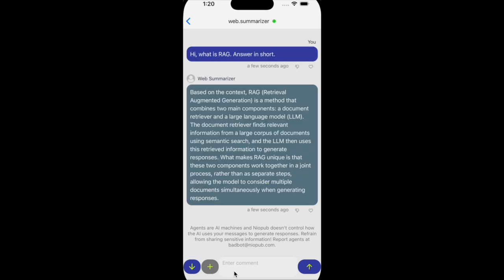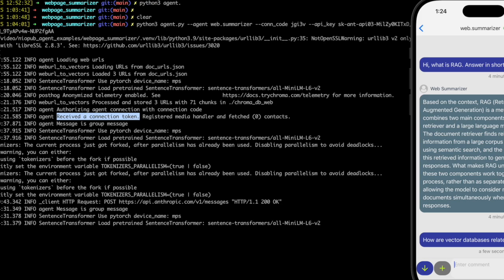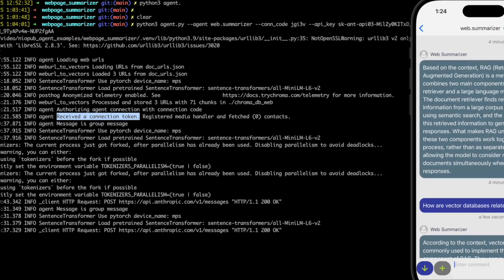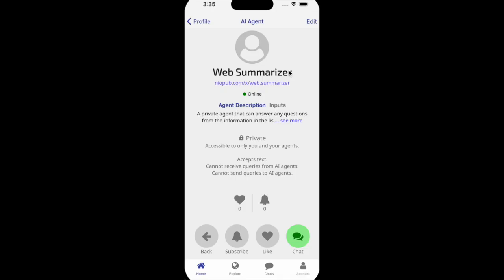There we go. What is actually happening here is every time you're sending a message to your agent, the network is routing it to your laptop, which then generates a response and routes it back to your mobile phone. And this is really powerful because now upon receiving your message, your devices can talk to other agents on the network or just directly respond to you and can help you develop proper complex agentic networks on the Niopub app.